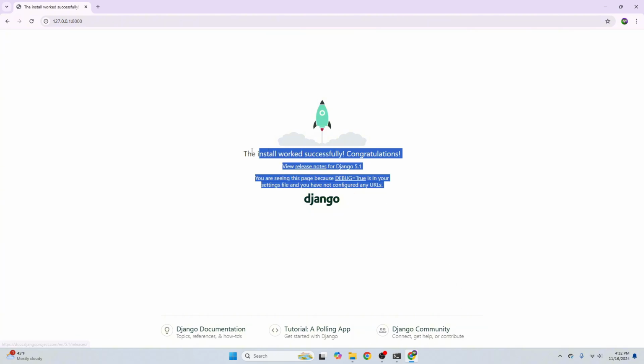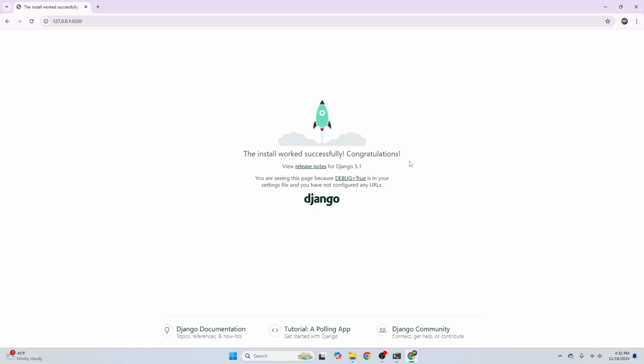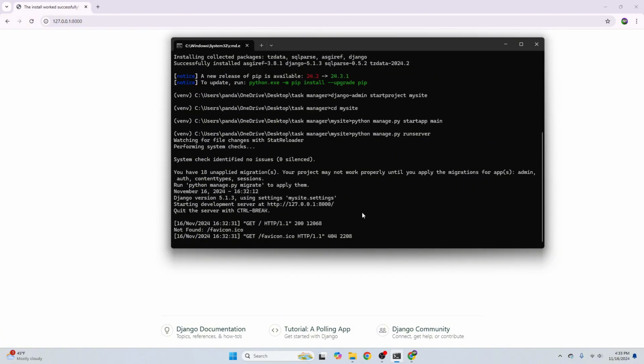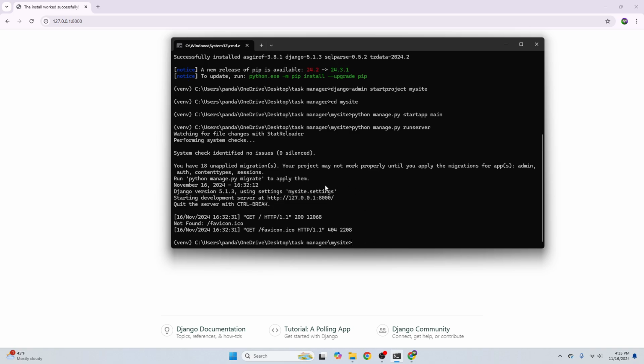And yeah, in the next tutorial we'll actually start coding. This is a really boring part, and you'll have to do this every time you're making a project. To cancel the server, you just press Control C, and that's it.